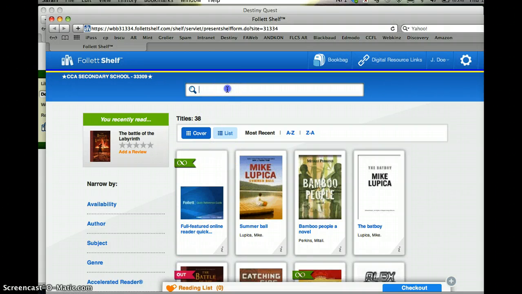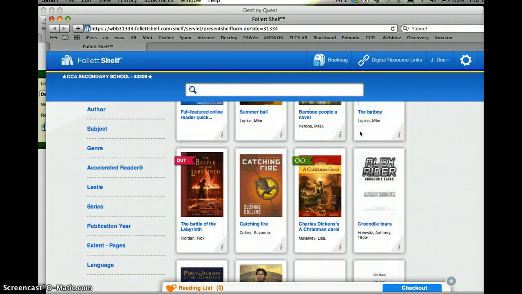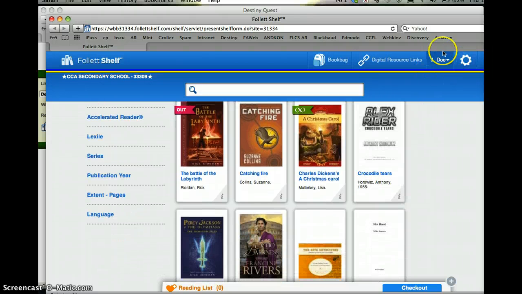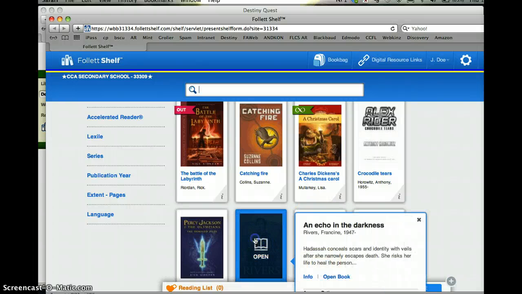We can search at the top for a certain title, or we can just browse through by scrolling. Because I was already logged into Destiny, it will automatically keep me logged in when I click on Follett Shelf. So these are all the ebooks we have. Oh, here, let's see if we want to look at this one. This is Echo in the Darkness. I can open it just to give me an idea. It's just like taking the book off the shelf. Do I want to read it? I want to open it first and get an idea of what the book's about.